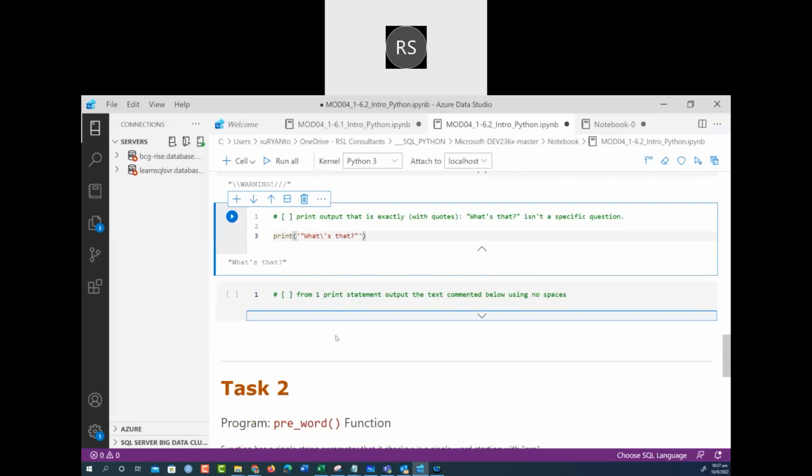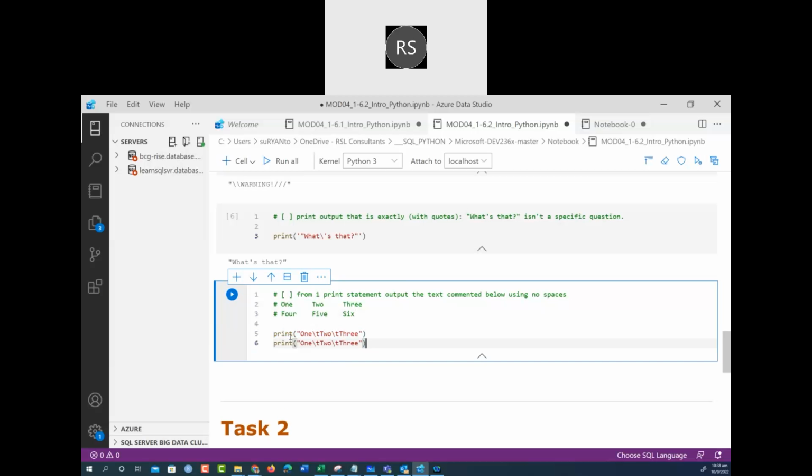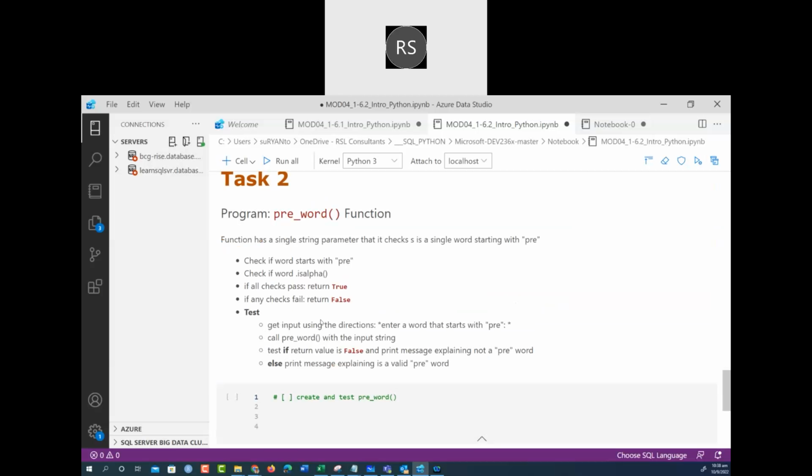Okay, you want to print this 1, 2, 3, so using the tab. Print, after that 1, then a backslash t, and then 2, and then a backslash t, then 3. And then one more line, 4, 5, 6. So here, run. Okay, so the output is like this.